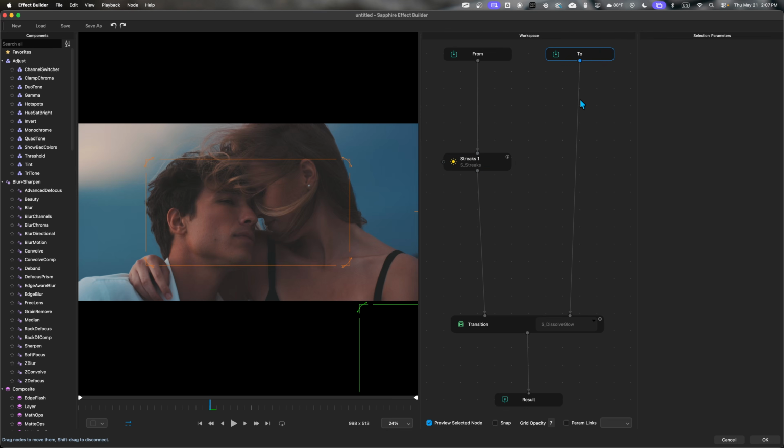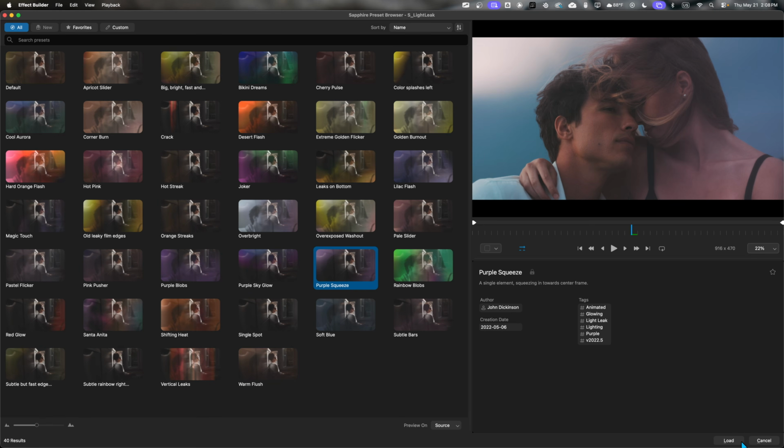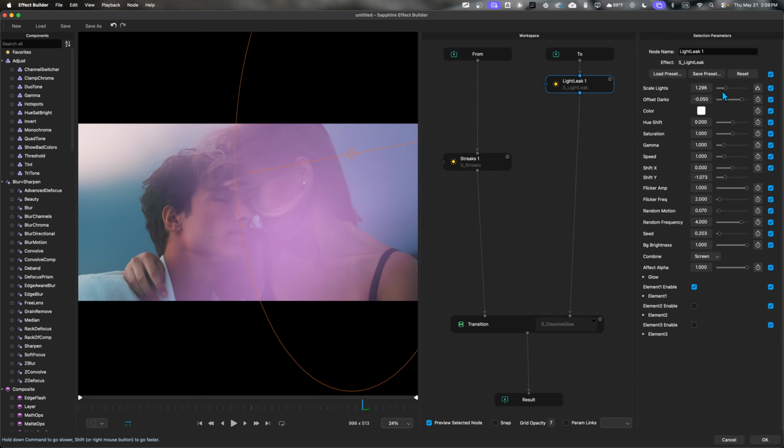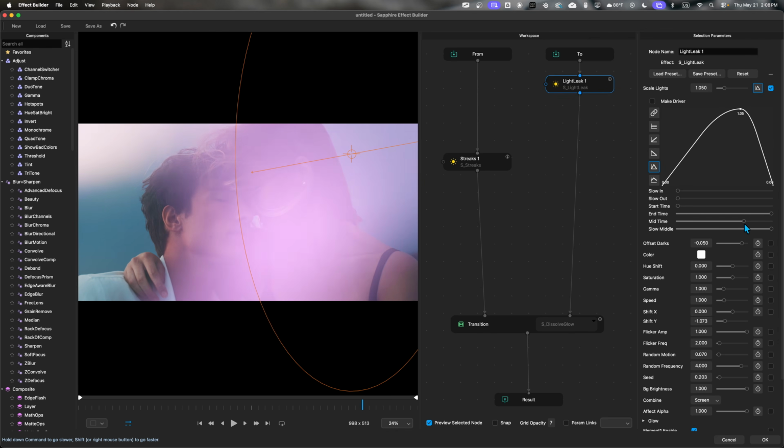All right, with 2 selected, I'm going to hit Tab again and type in light to find light leak. These digital light leaks look fantastic. Let's grab a preset like Purple Squeeze, and maybe we want to keep scale lights here. Again, I want to make sure that we slow the middle and move the mid time towards the end.